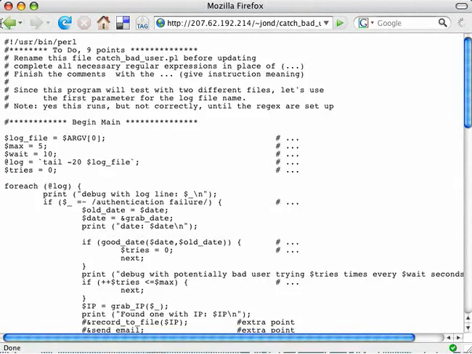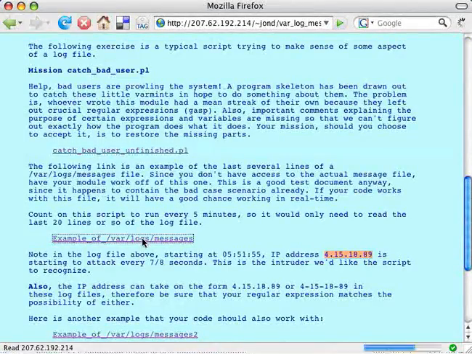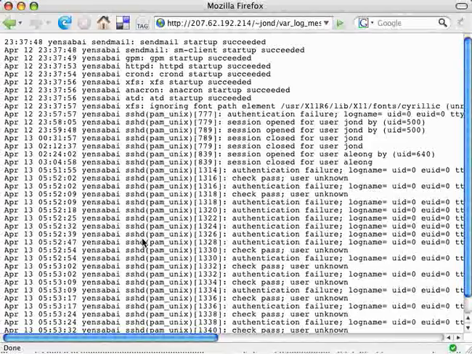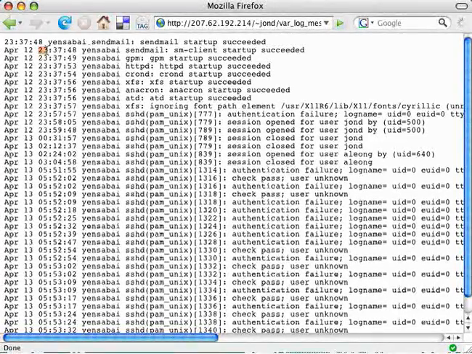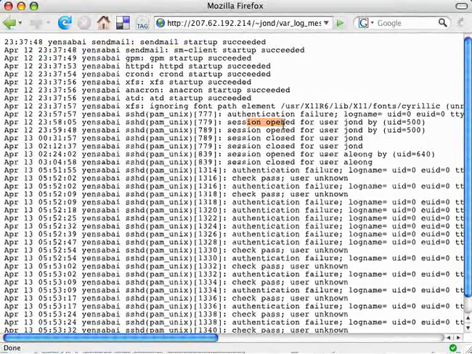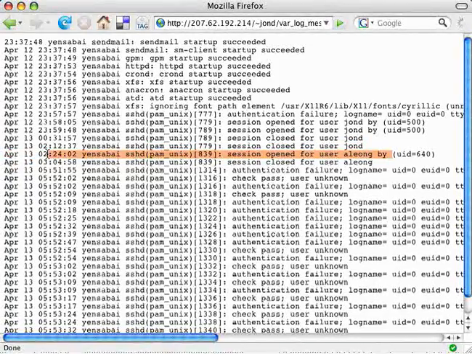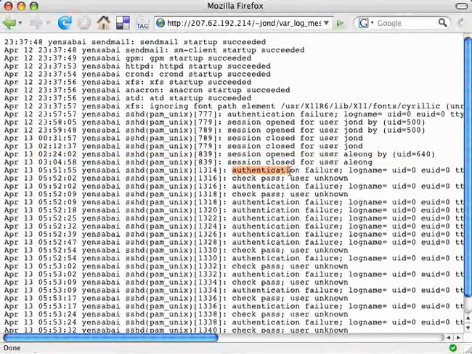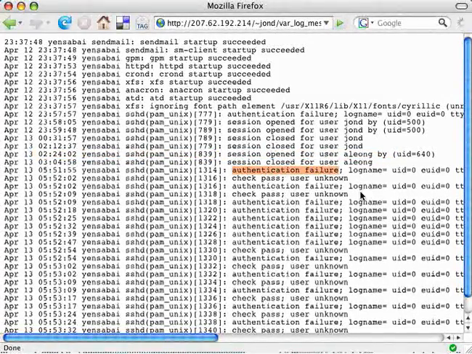Oops, no, that's not the one. We want to look at one of these logs. You can see the date, the time, 23 hours, 37 minutes, 48 seconds. Somebody logged in right here. Somebody else logged in over there without any problem, about a few minutes apart. But now we have an authentication failure.